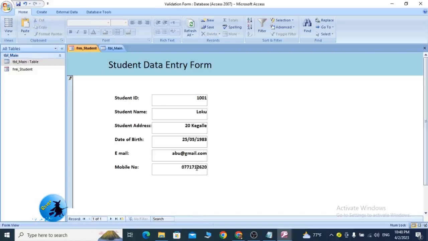So these are the validation conditions I used to validate my form inputs. I think this is very useful to you and for your day-to-day work. I think you learned something from my explanation.